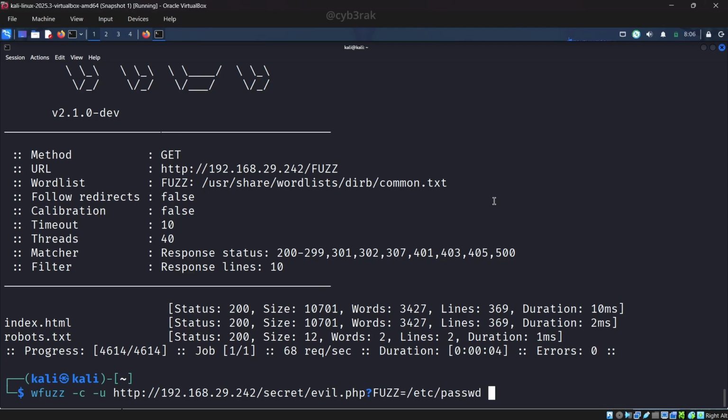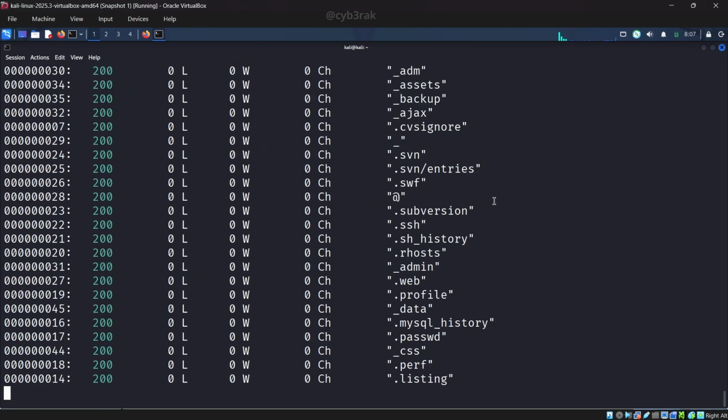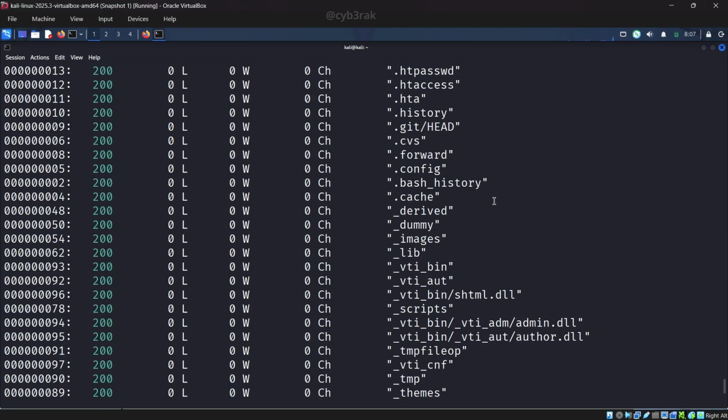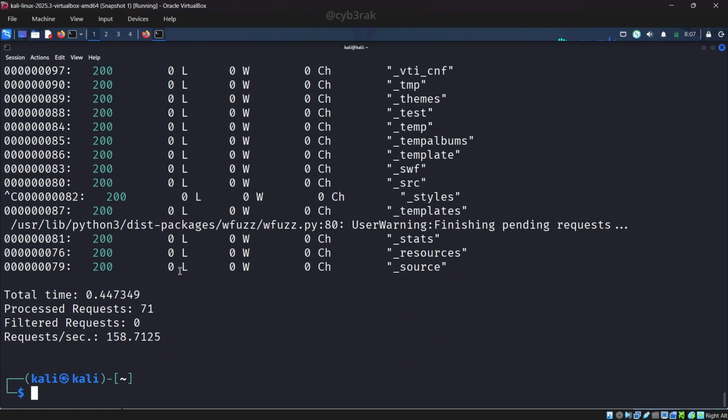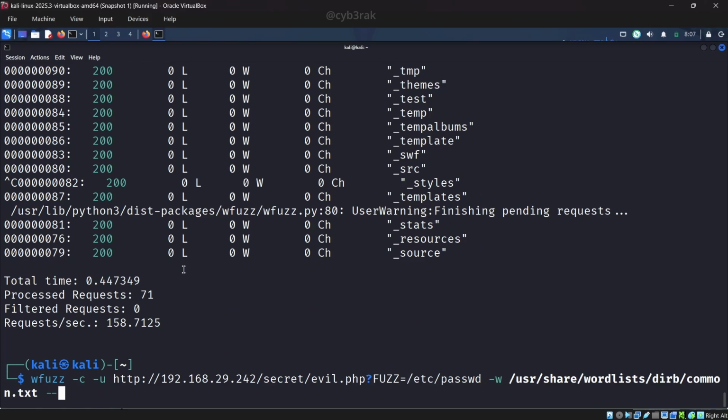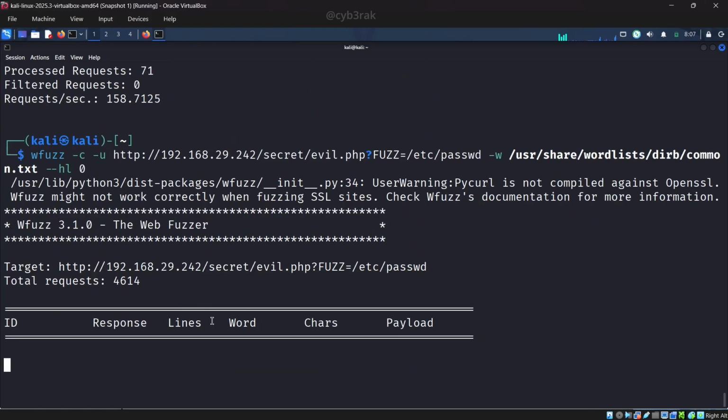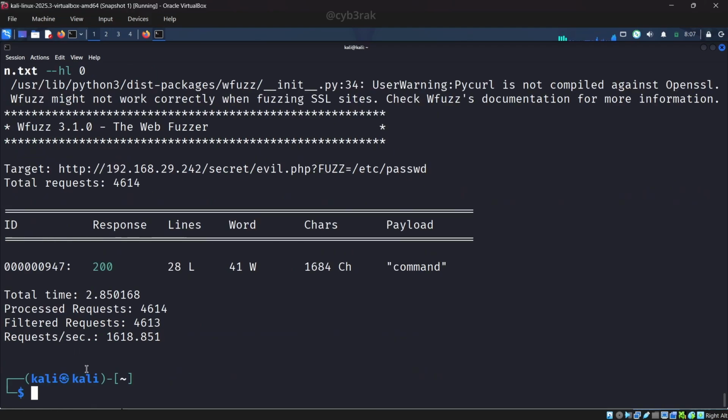So you can just specify -w for /usr/share/wordlists/dirb/common.txt. After that, you have to press enter immediately and filter out the lines. In this case, the line is 0, so --hl 0, I think. So it will just go into filtering out, and you can see we were able to get a 200 response code, which is a success code, and in this case the payload is command.